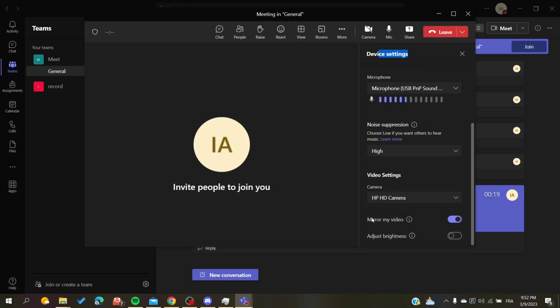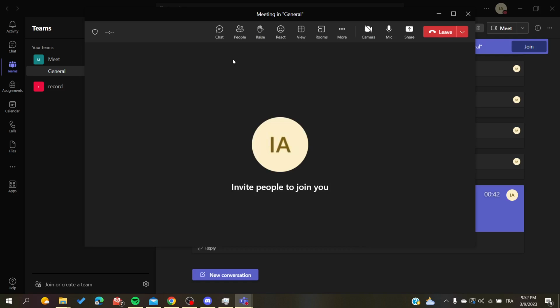So all you need to do is click like that to mirror my video, so the camera will be inverted and you will see yourself properly. Otherwise, you can unmirror your video and then your camera won't be inverted in your meeting or in your video settings here in Microsoft Teams. So basically, this is how you can invert your camera in Microsoft Teams.